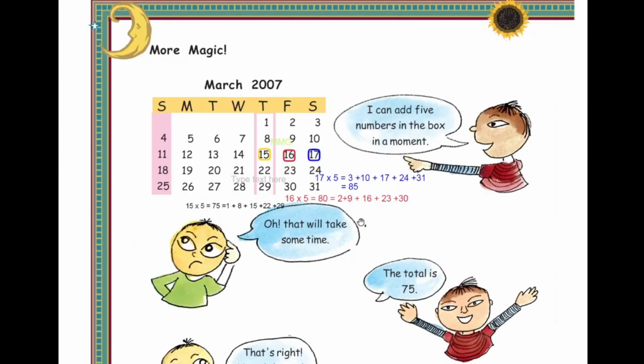Let us have more fun and learn some more magical tricks. Look here, this is the month of March 2007. All the 7 days are here. Now come to the Thursday. In this column, 15 is the middle number. If you multiply 15 by 5, you will get 75. On the other hand, if you add up all the 5 numbers together, then you also get 75. It's a simple trick. You just multiplied 15 with 5 and got the correct answer without adding all the numbers.